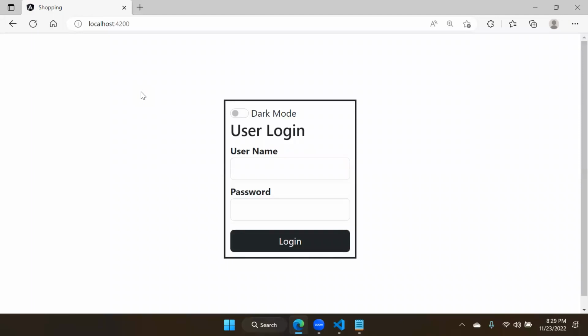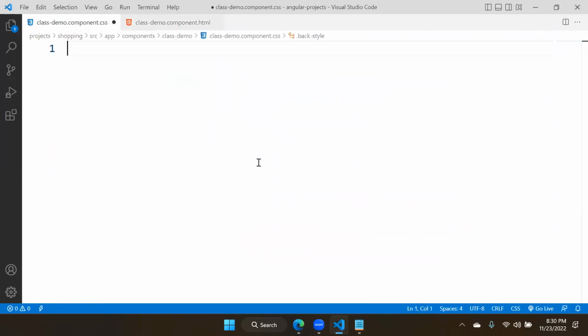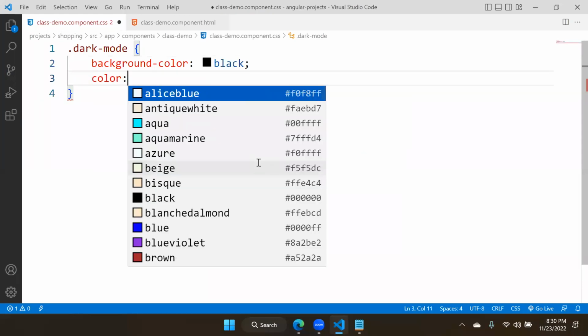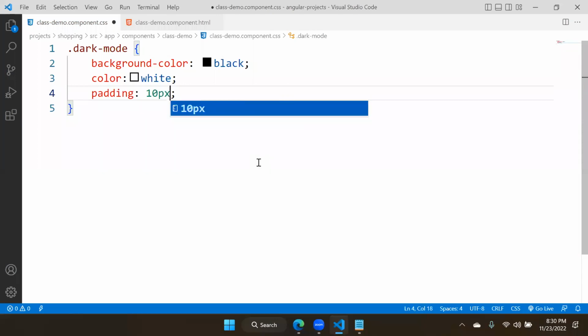Now what should happen is when the user turns on this switch, automatically it should change the complete color to black. When the user turns it off, it should be normal. Then how do we apply it? How do we define it? So I will go to CSS. Here I am giving a class called dark-mode. In this class, background color I will put black. Color I will put as white. Padding I will put as some 10 pixels.